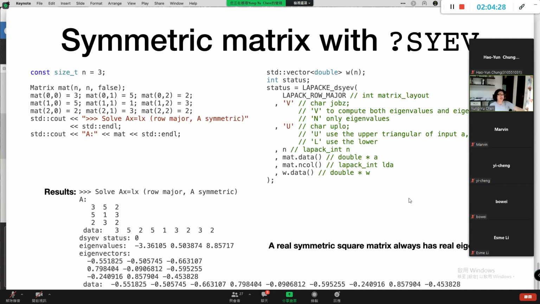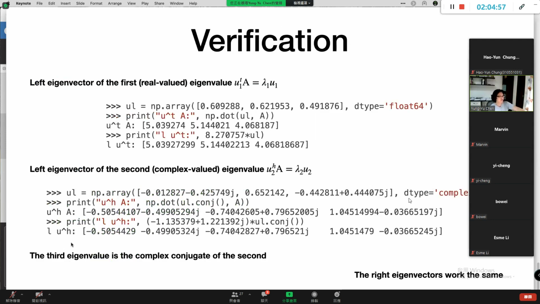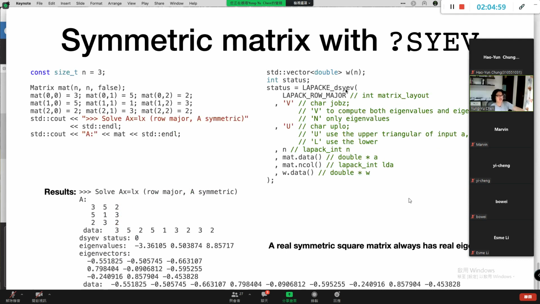And there is a helper to do the symmetric matrix. Using a real symmetric square matrix, the calculation will actually be much simpler. And we know it always has real eigenvalues and the associated eigenvectors. So here, oh, I forgot to mention the interface. We still need to specify row major or column major, and all those data buffers and the shape. So this is the symmetric interface, SYEV.